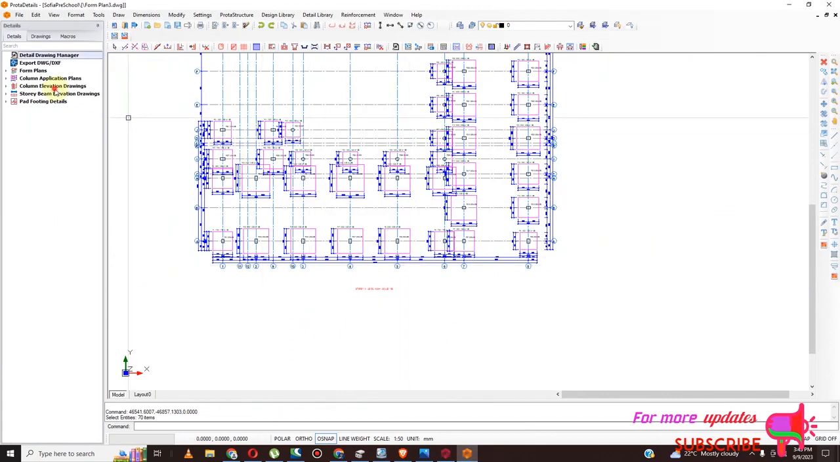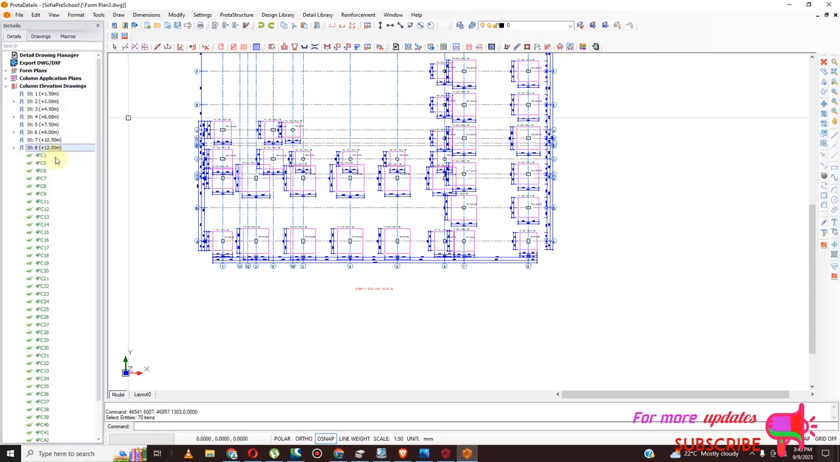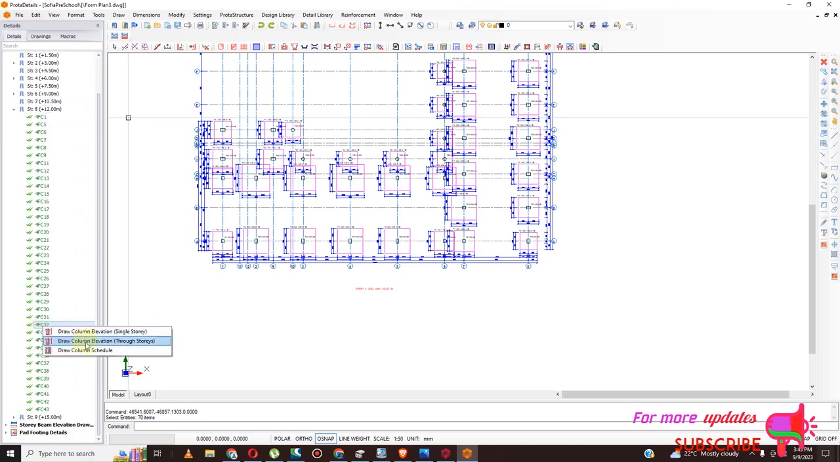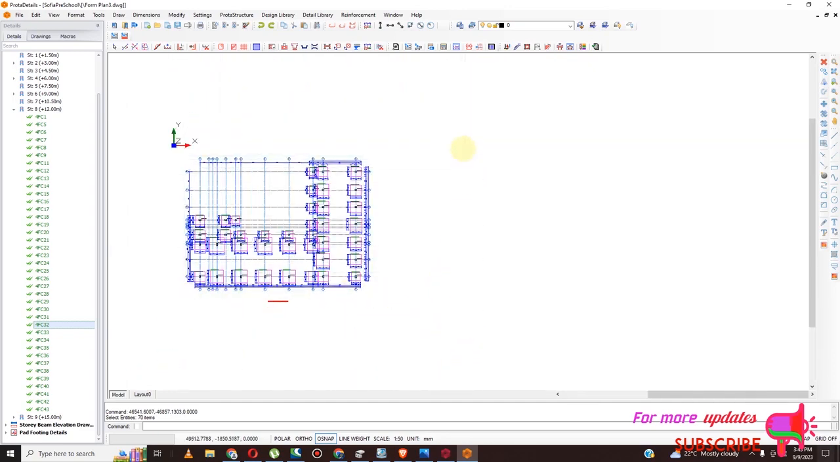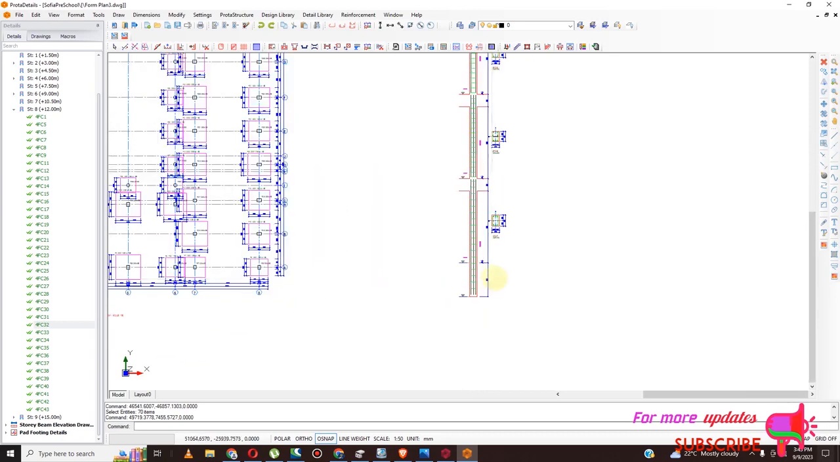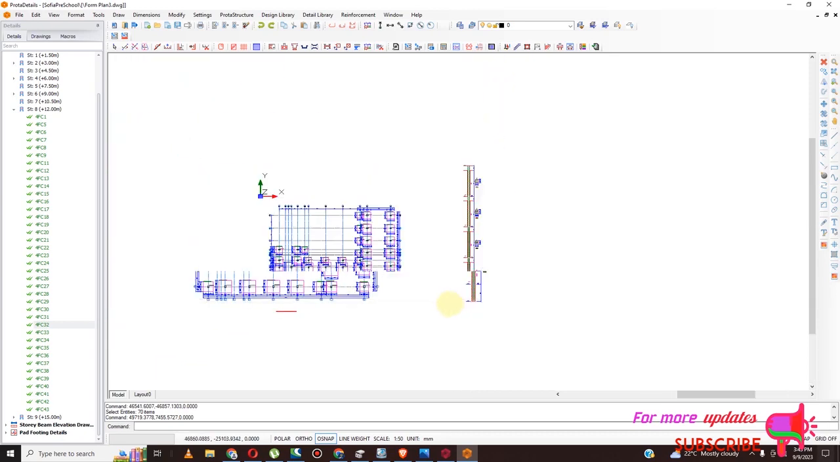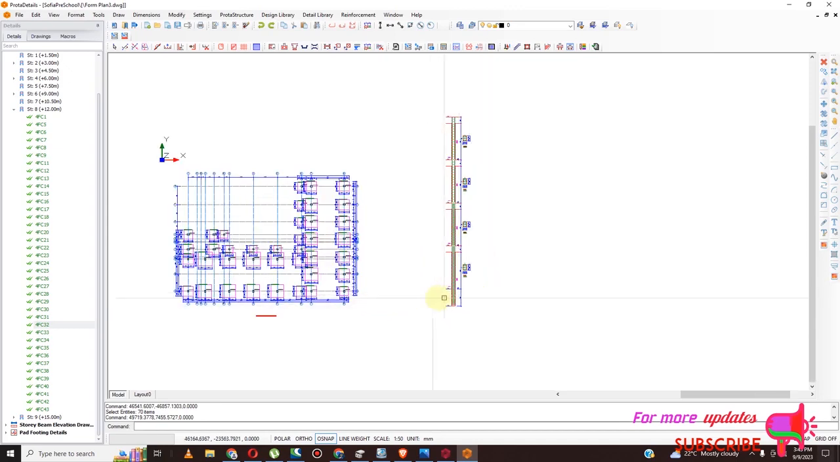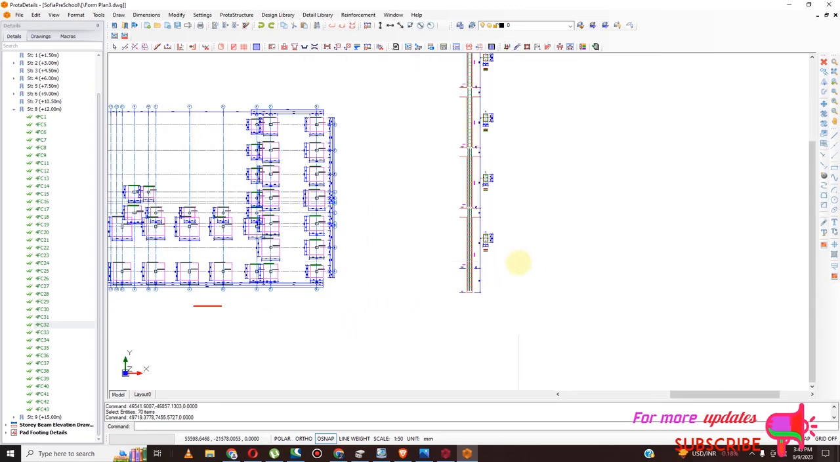So you're going to go to column elevation. I'm going to go to the floor, which is story 8, 4C32, this one. And you're going to right click and then draw column elevation throughout stories. So click there and then OK. And then drag it just here. Okay, so that is column type 1.